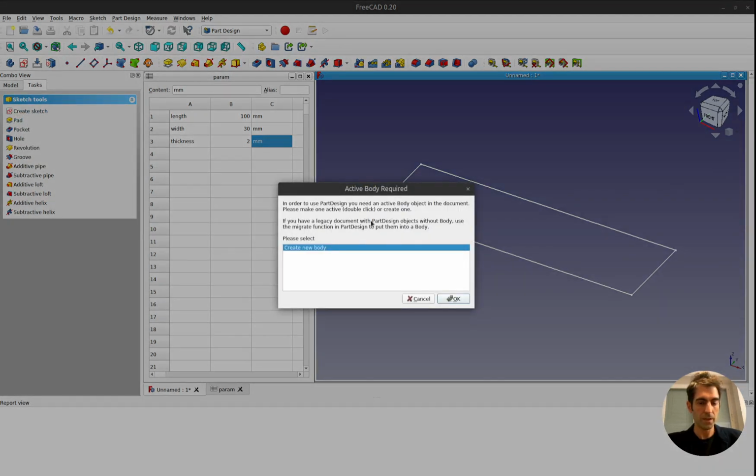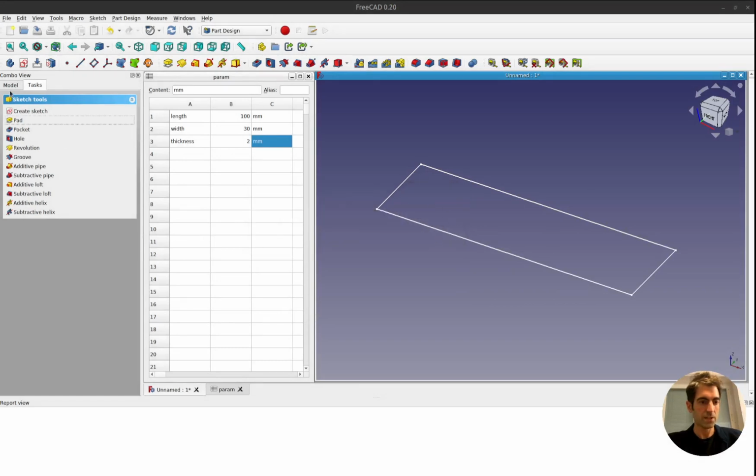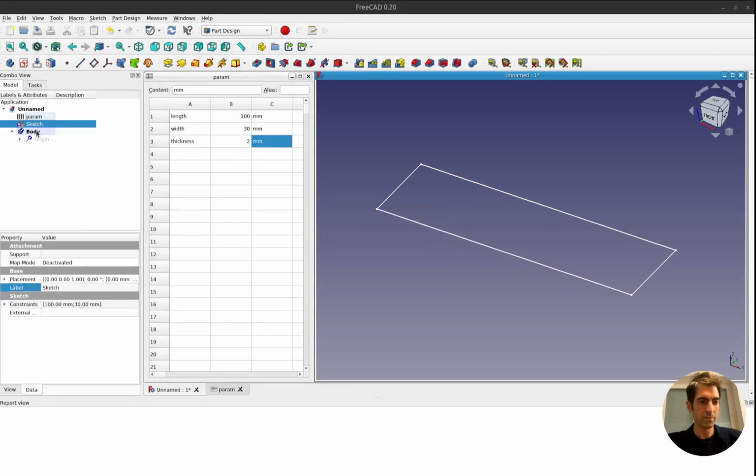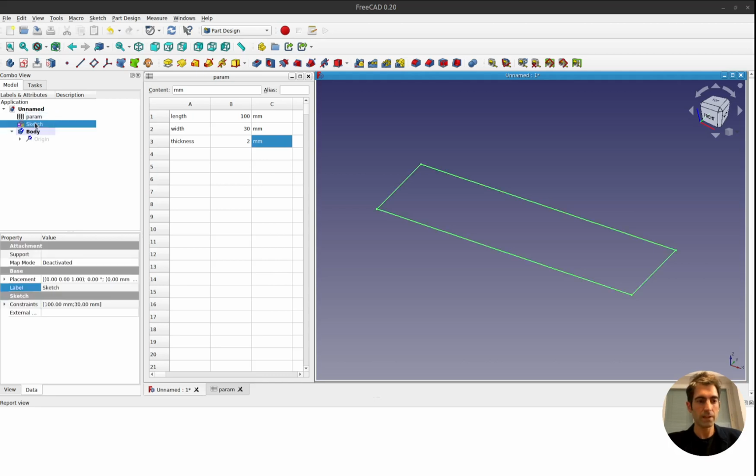But now it's saying, hey, you don't have a body, so you cannot do this. So okay, let's create a new body. And it's saying it cannot use the selected object because this sketch does not belong to the body. You can see that here there's a body and there's a sketch, there's a spreadsheet, but they somehow don't have anything to do with each other. So what I want is this sketch to belong to the body. So I simply drag and drop it into the body. Now it is part of the body.